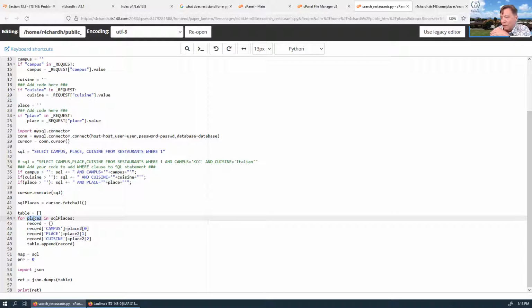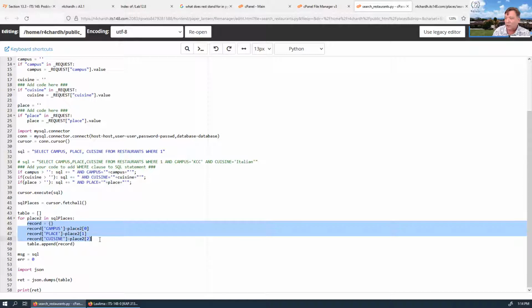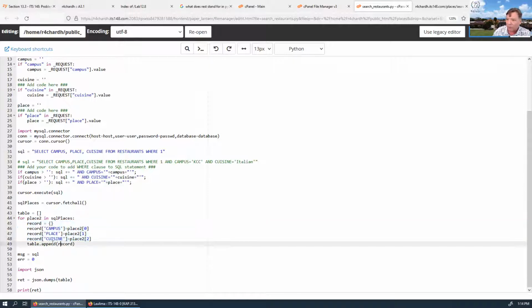So it's going to be stored in here. And so the 0th element is going to be campus. The first element is going to be place, and the second, index number 2, is going to be cuisine. And so this creates this little dictionary with 3 entries in it, and then that dictionary gets appended onto the table. So this is a table of dictionaries.